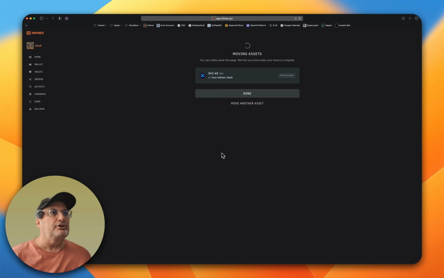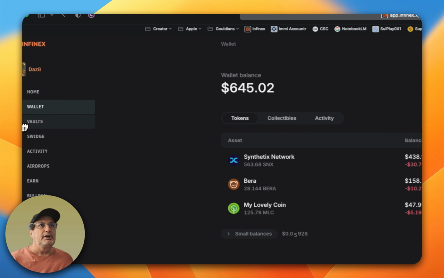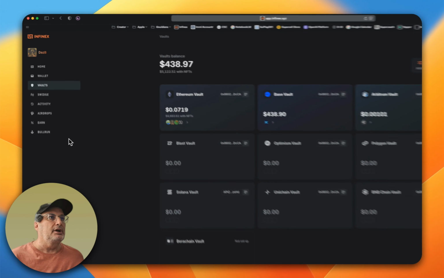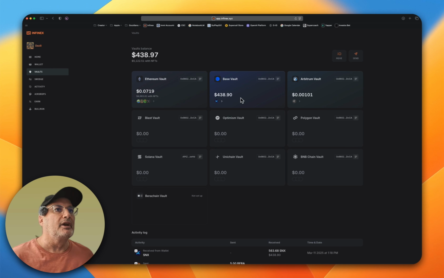Done. Moving assets. Processing. Now, I don't have to stay here at the moment. I can go to move another asset, but I won't. Okay, so that's done. We should go over here now, and it should be in my vault. Here it is. It's in my base vault, because it was a base token.